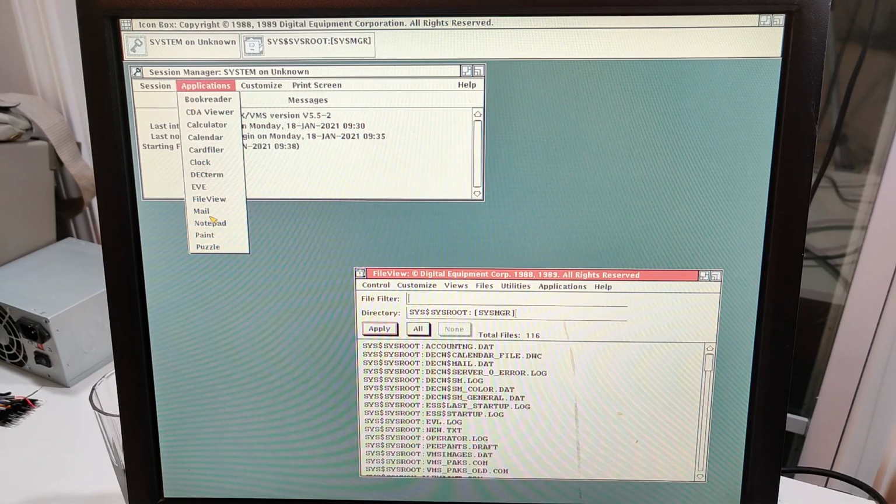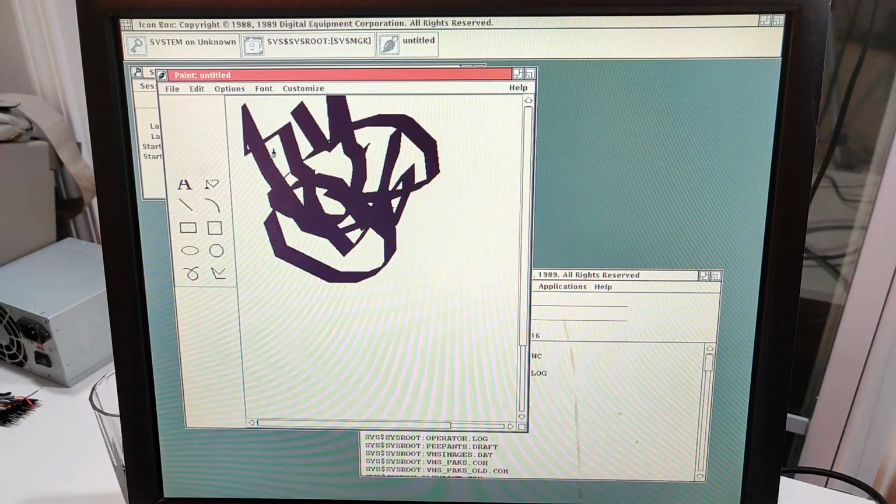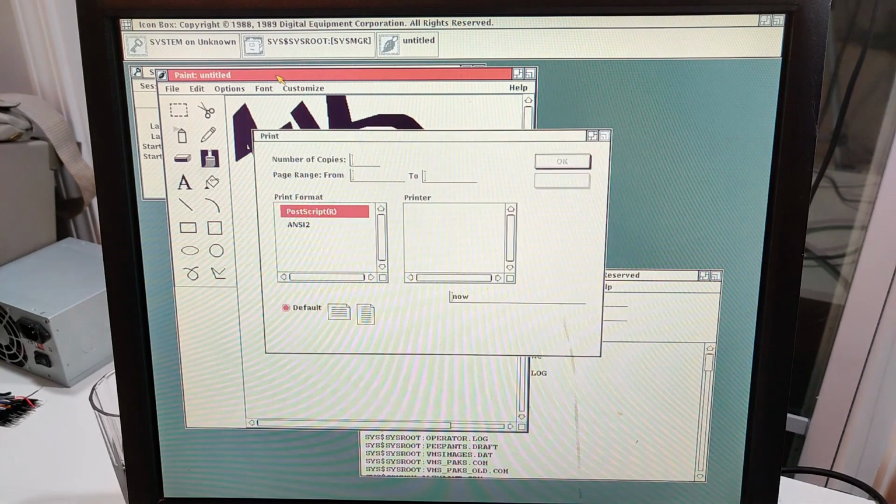Okay, all right, we saw enough of Paint. Very reminiscent of every other Paint. Still very neat. Actually, I want to see one more thing with Paint. Let's see if I can print this to a PostScript file. Probably not. Oh, wait, okay, PostScript, yes.